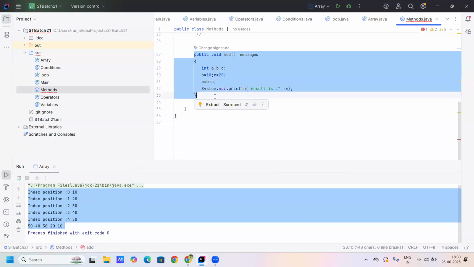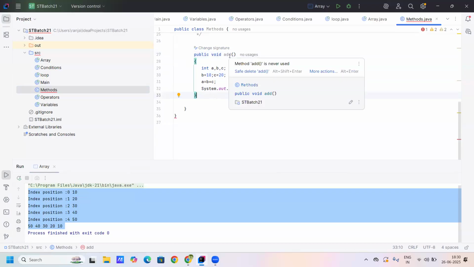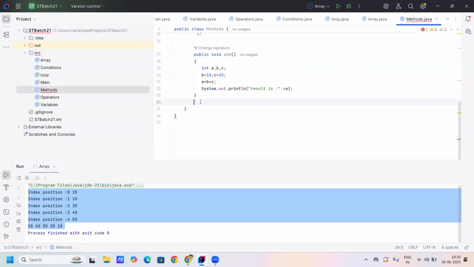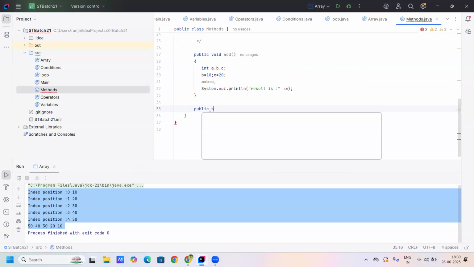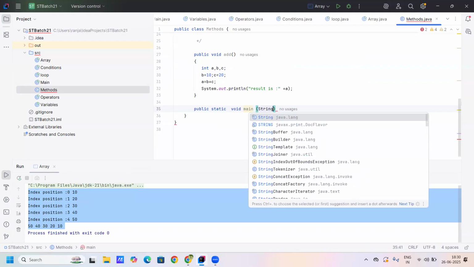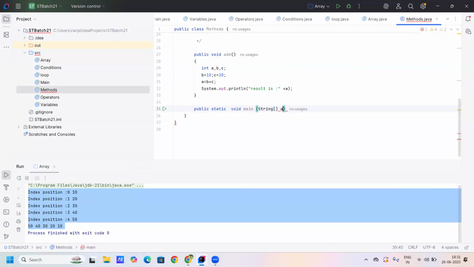Now, once I created a method, see, there is no usage, it is saying. We need to use this method. How will I use it? Inside the main method. Now you will write the main method. Public static void main, String type arguments.